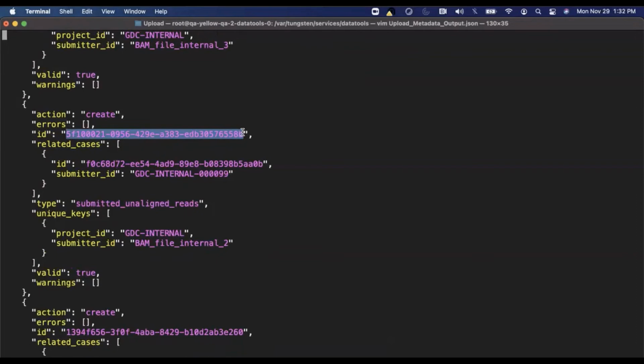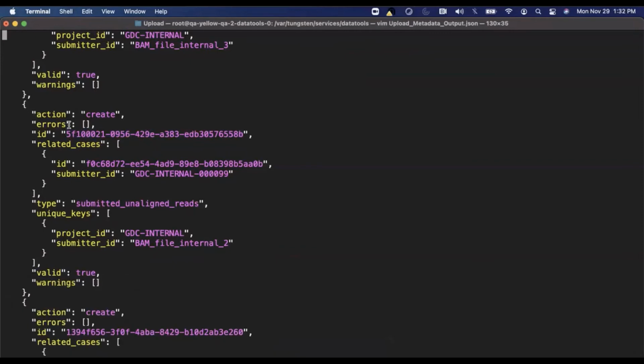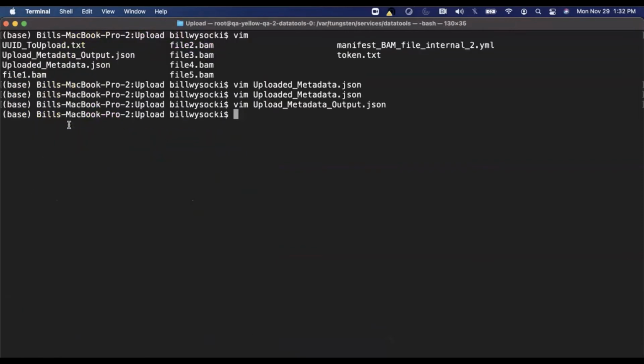There are other ways that this can be retrieved. For example, if you didn't save the output, or if you just have way too much, and I know going through and copying and pasting the ID is not a reasonable thing to expect someone to do for like 1,000 files. So yes, there are other ways to do it, and if you have any questions, feel free to contact the GDC help desk.